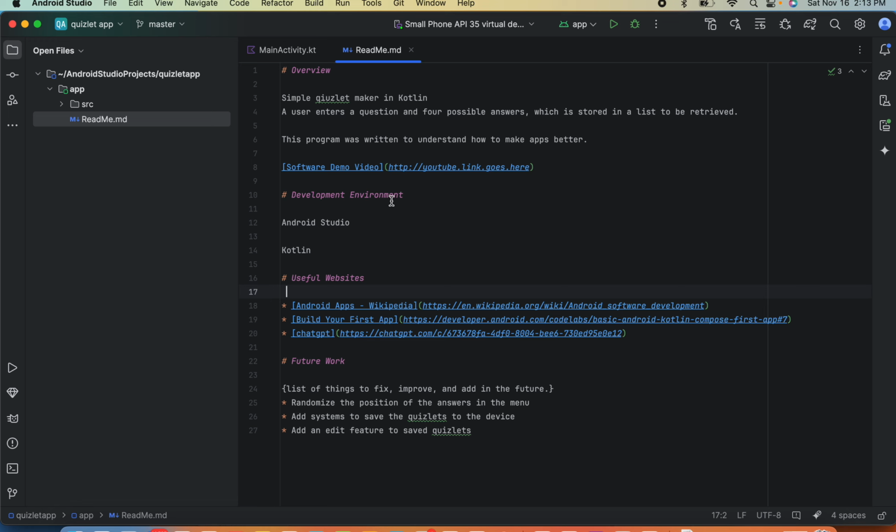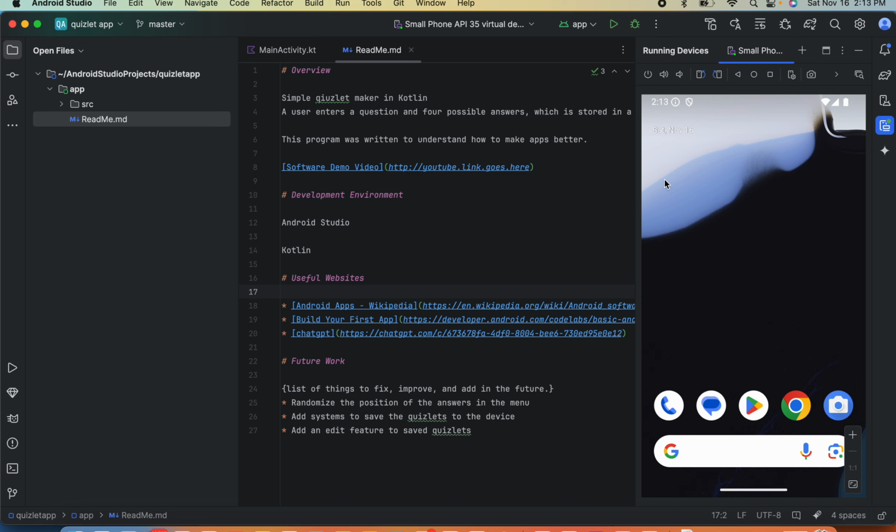I'm William Bellew, and this is my Quizlet app demonstration in Android Studio. Just a moment while I boot my device. Alright. And then I'll press this to run the app I made.